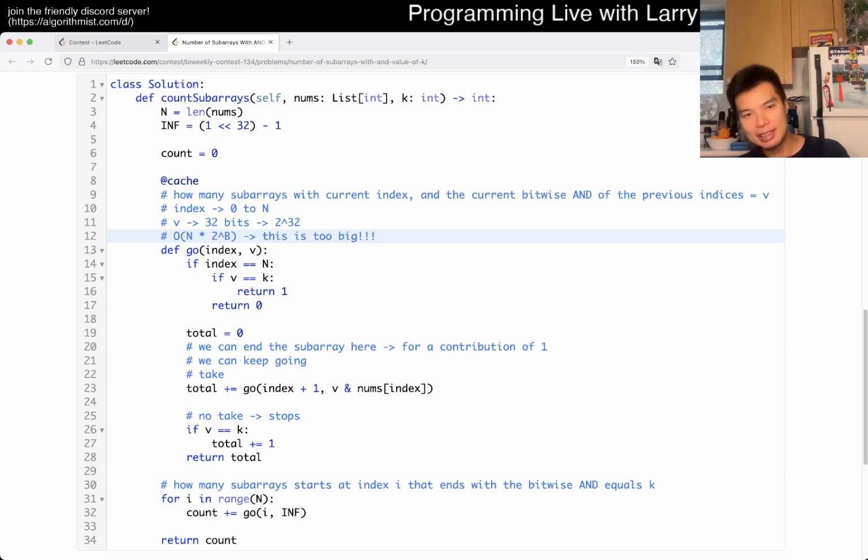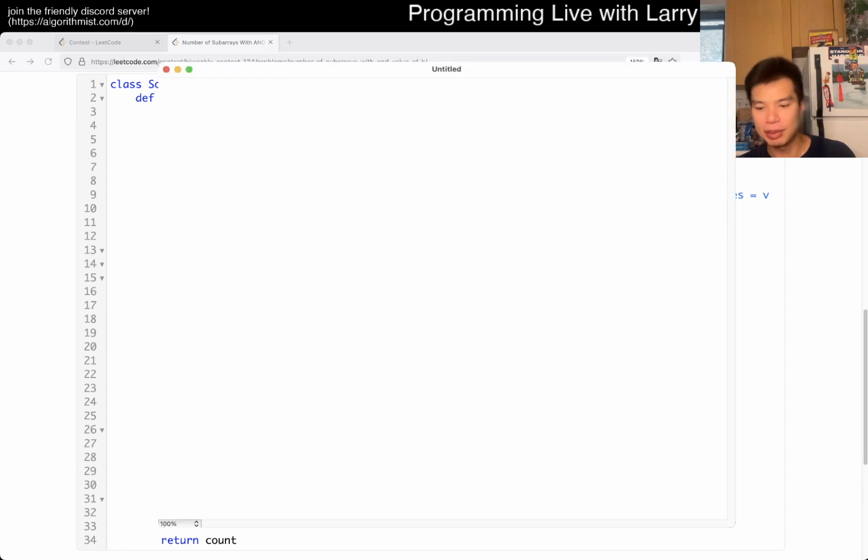So the reason why this is fast enough, though, is that we have to think about how this recursive function changes over time, right? And as I said, the reason why I was able to get this very quickly is because there was a similar problem.